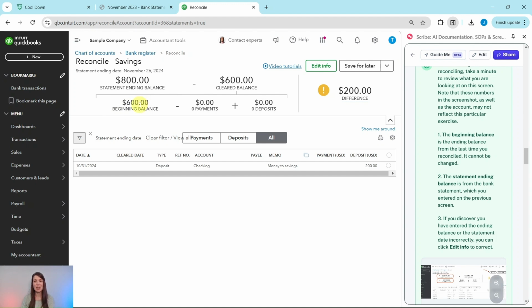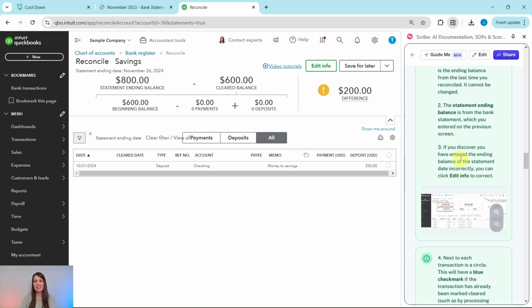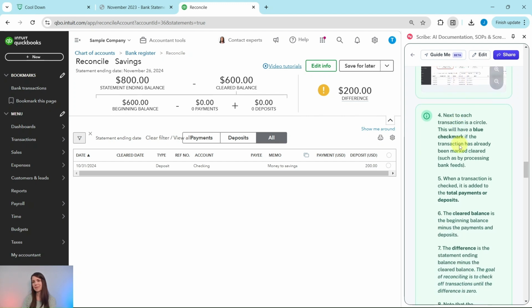It cannot be changed. The statement ending balance is from the bank statement, which we just entered on the previous screen. If for whatever reason you notice that the statement ending balance or the statement ending date are incorrect, you can go ahead and click on Edit Info in order to make adjustments.